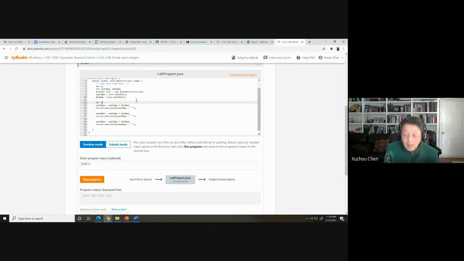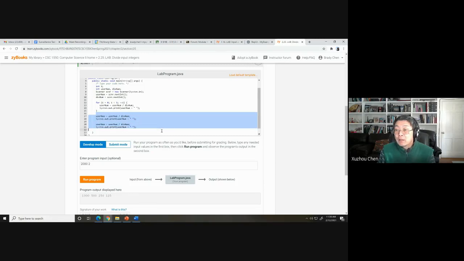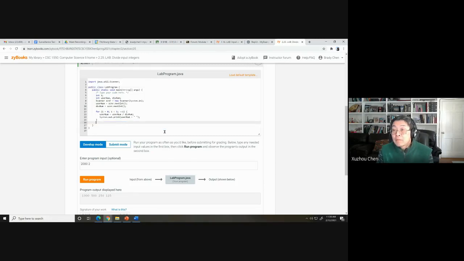So then you're going to say i equals 0. If you want 3 times, you're going to say i less than 3 and i plus plus. I want to do the indentation here. So I just eliminate the other for loop.